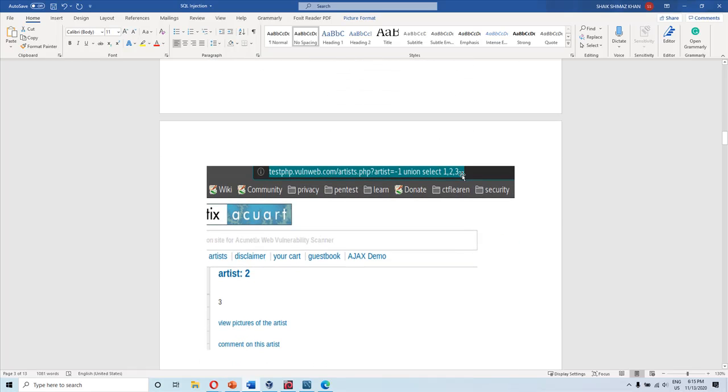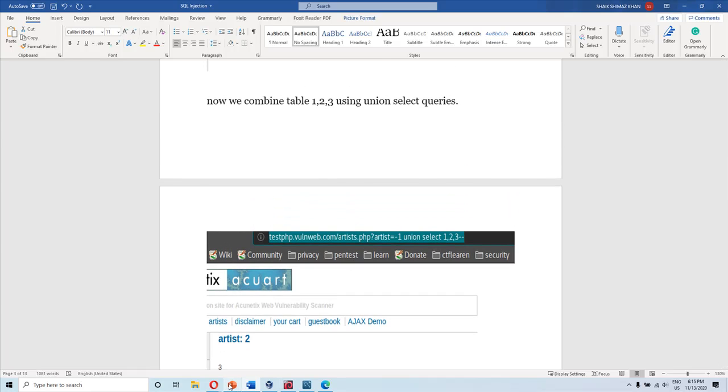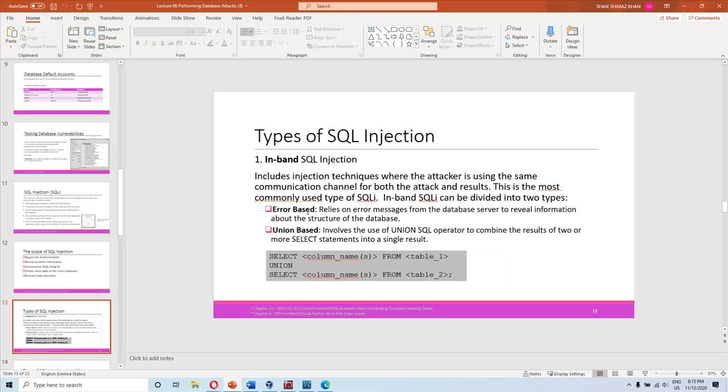So now we use this particular statement using the union in order to find the number of columns basically in a specific table. So this is a simple example which shows what is error-based SQL injection.